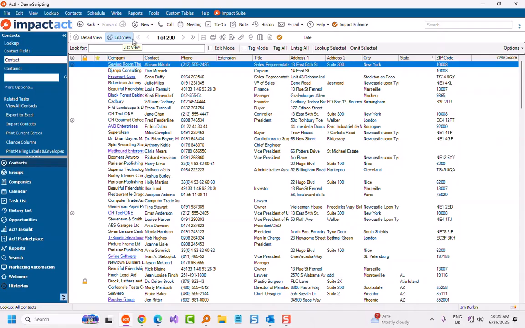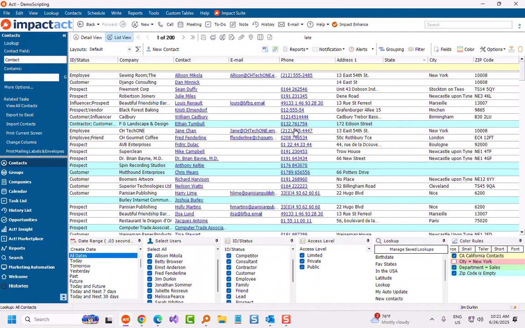First thing you want to do if you don't have the list enhanced, this is the contact list. We have our enhancement up here. Now you see the impact list view, and we have more tool sets here. We're just going to focus on the reports for the moment.